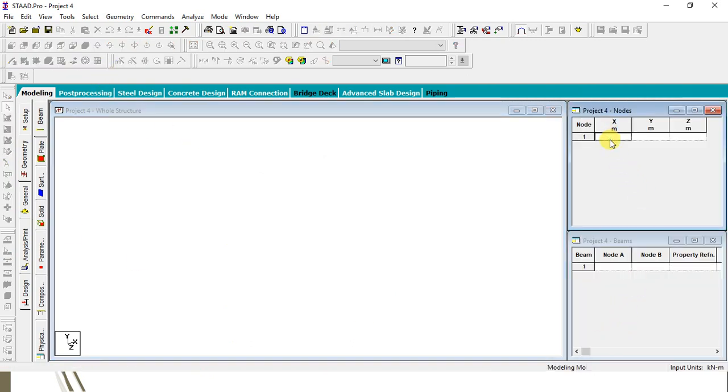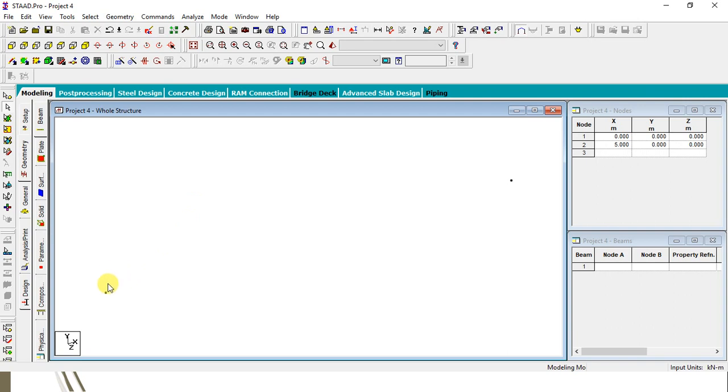Now let's add the node 0 0 0. Now let's take a beam of length 5 meter, 5 0 0. So these are the two nodes. Let's join these two nodes with the help of a beam. Okay, now let's see the front view. So this is a beam of length 5 meter. Okay, now today we are going to discuss assigning the different types of support conditions.